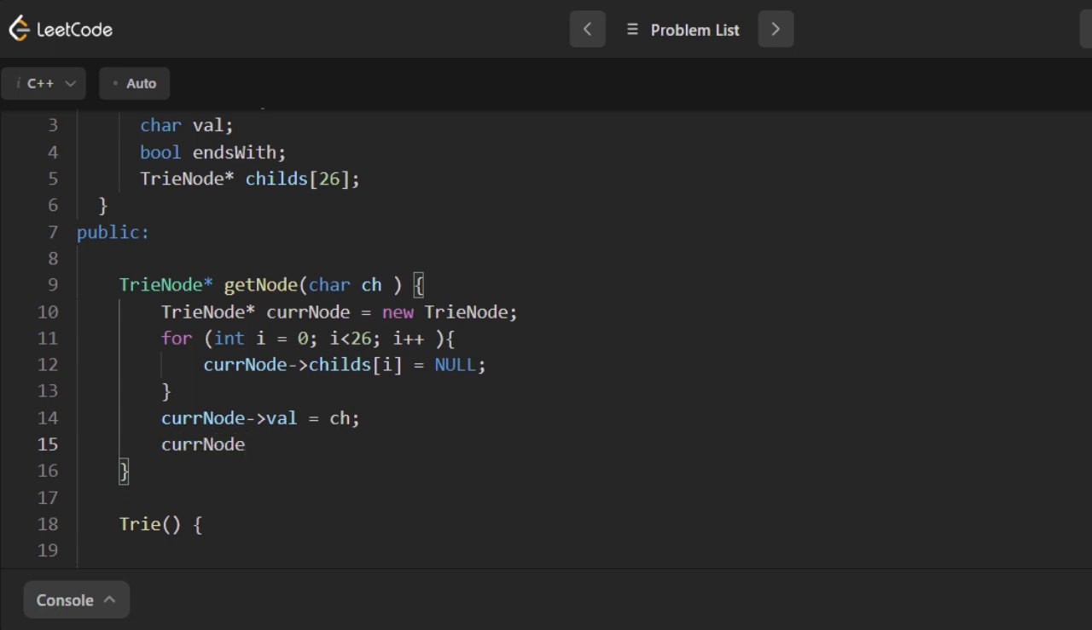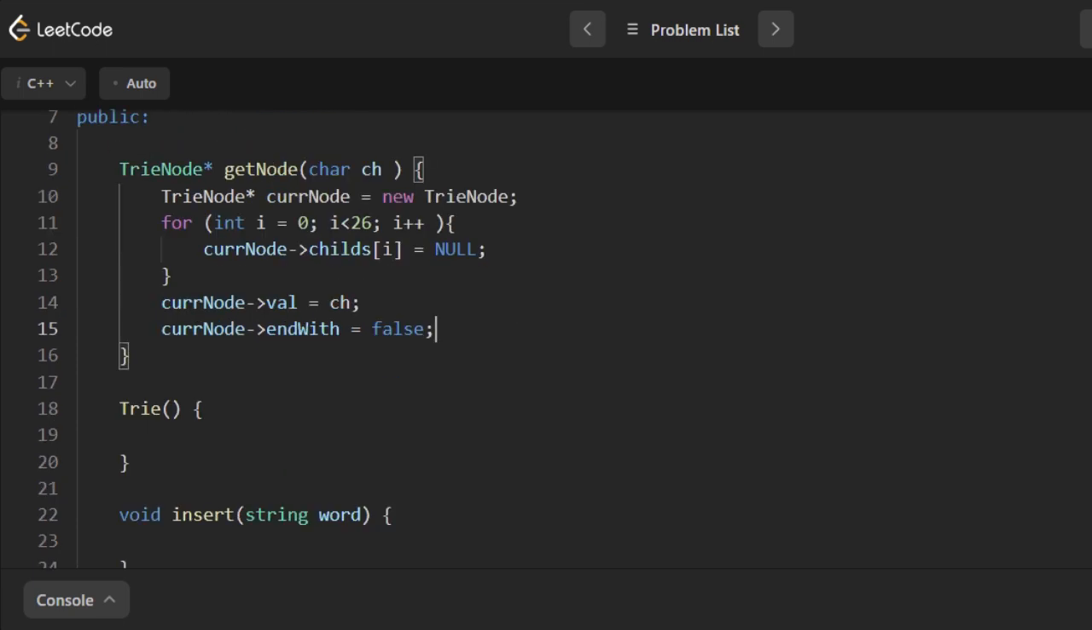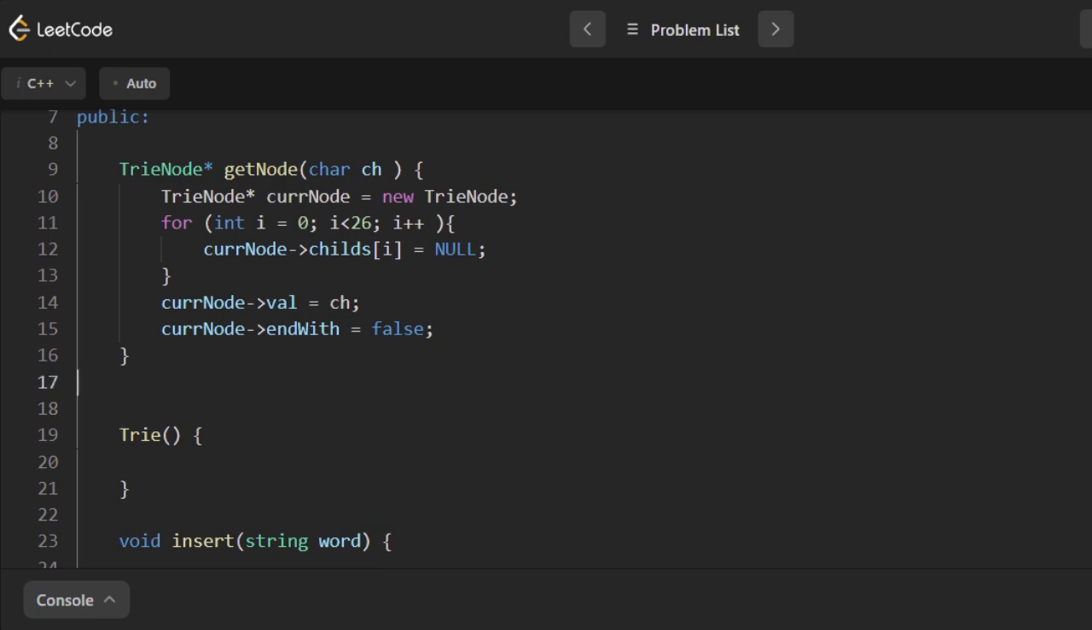And for now, when we insert anything inside our trie, we will set this if it is the last element; for now, initialize everything to false. Okay, so now we have initialized it. Let us create a root here, and say it will be a type of TrieNode and call it root, and let us just initialize this root inside our constructor. So we will say getNode, and the value of our root node would be a backslash.